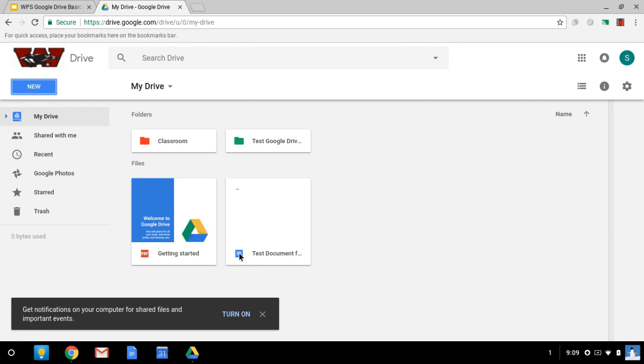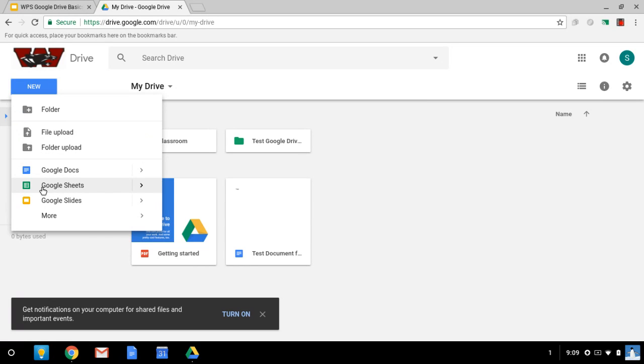Anything that's a blue symbol would be a Google Docs. Anything that has this green symbol would be Google Sheets, and so on. So that's the convenience of having Google Drive, is that you don't have to save it. You can automatically rename it. I'll show you in slides as well.